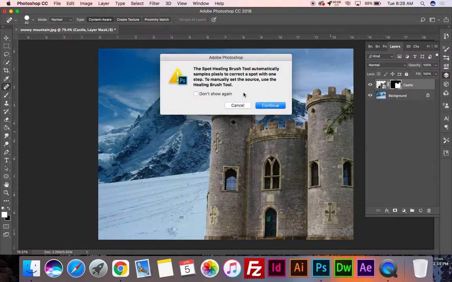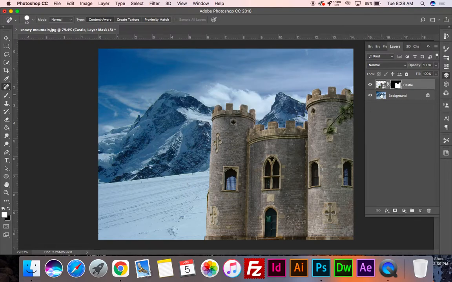Brush automatically assembles. Okay. So one thing that I should have said before, make sure that we're not on this layer here. Alright, we want to be selected on our original layer. So that's why that message was popping up. So make sure that we're back on our original layer and not on our layer mask.